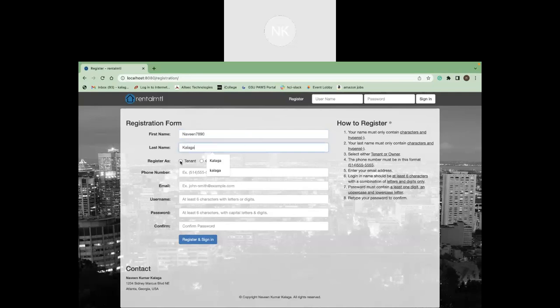I'll say I'm an owner. So if I just input the number as 1234567890, email as some gmail.com, and username as 1890, and password I'll be keeping some random password again.